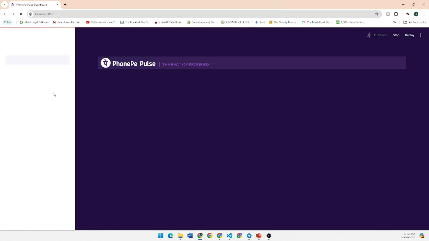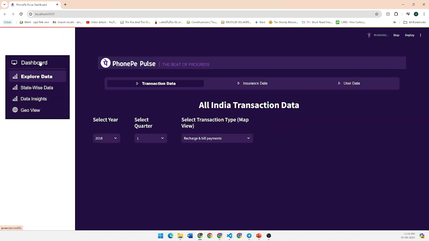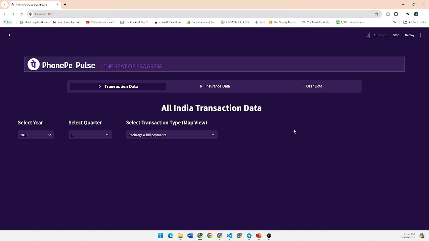So this is my website interface. As I said, here we can see the tab sidebar and the menu. One by one, under explore data we have three options. First we'll start with explore data. As it has huge data, it is taking some time.